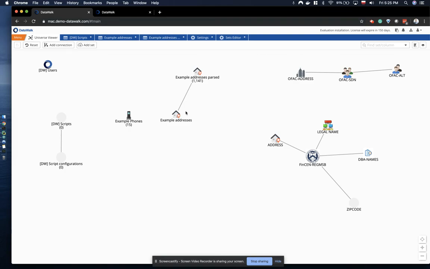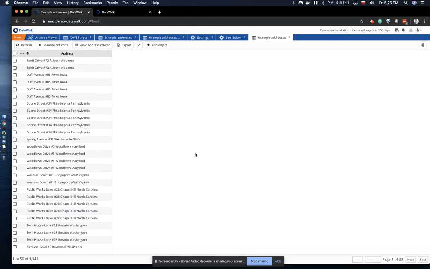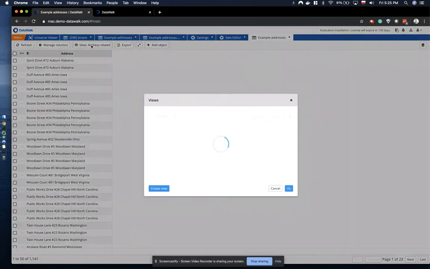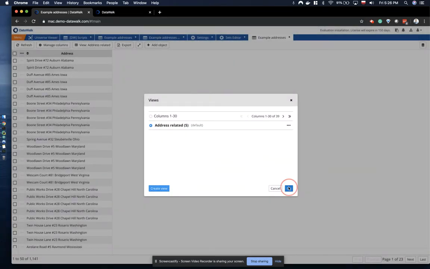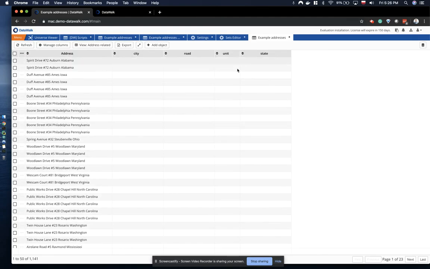Close it. Now, because we are going to update the values in here, let's just preview that set, manage the view and add the columns. In this situation, we need city, road, state, and unit. So let's just add them to the view. You can see that those elements are empty.